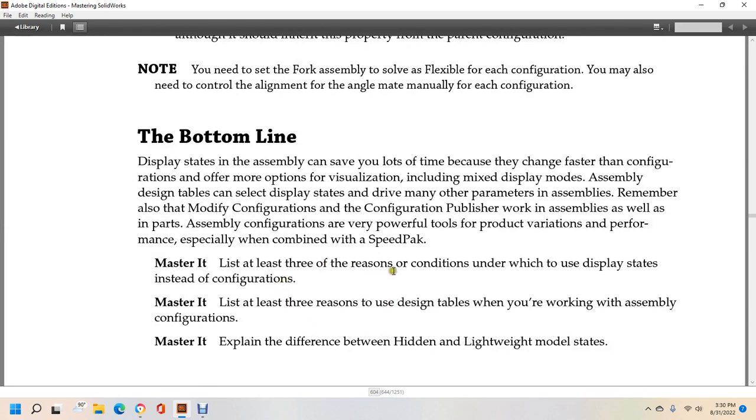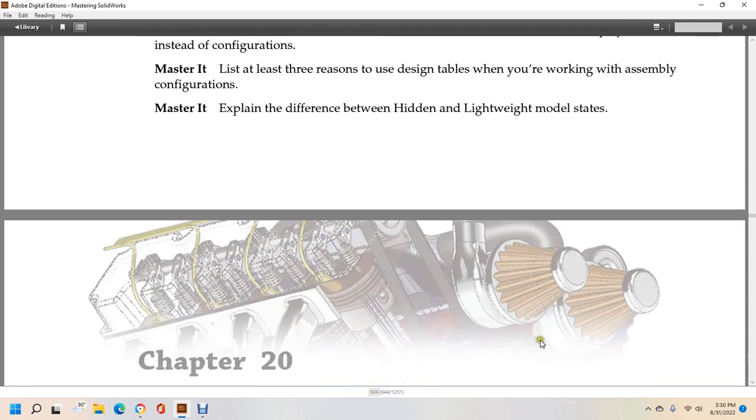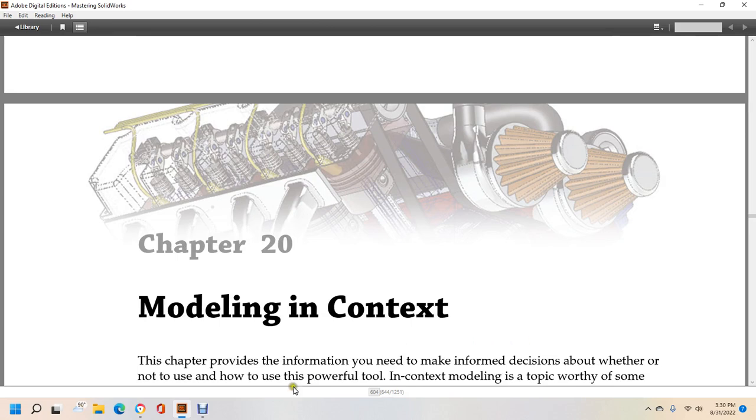Master: list the three reasons for the conditions under which to use display states instead of configurations. List the three reasons for using the design table when working with assembly configurations. Explain the difference between hidden and lightweight modeled states. Chapter 20, Modeling in Context.